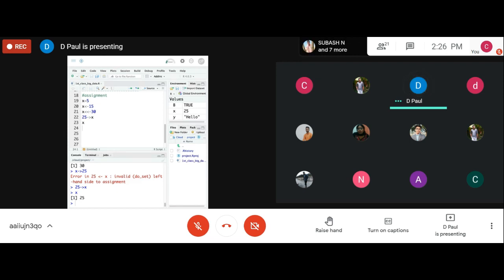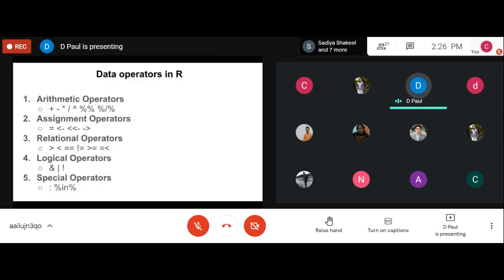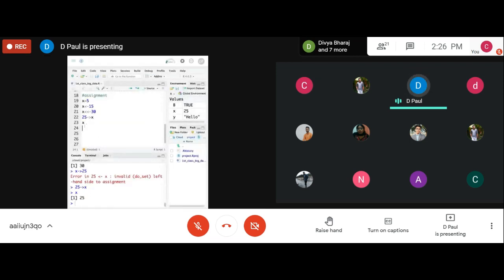Then next we come to relational operators. These are greater than, less than, equal to, not equal to, less than or equal to, or greater than or equal to. These are the various operators we have in R. Let's go for relational operators.